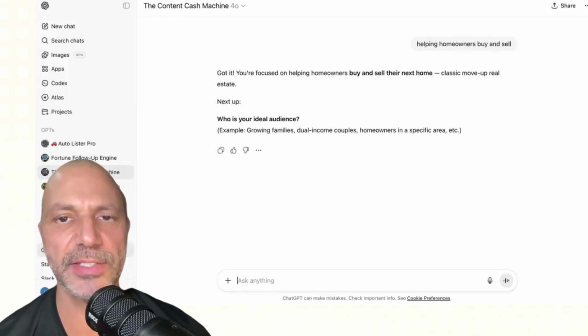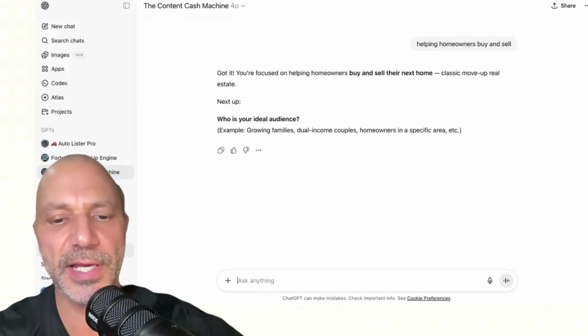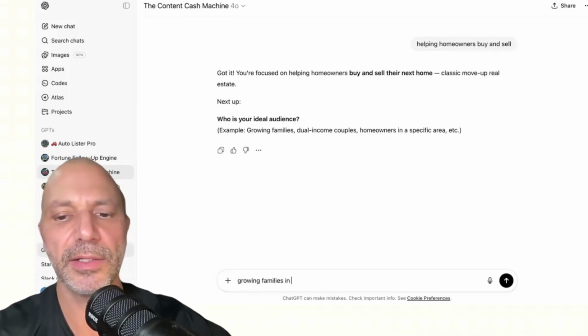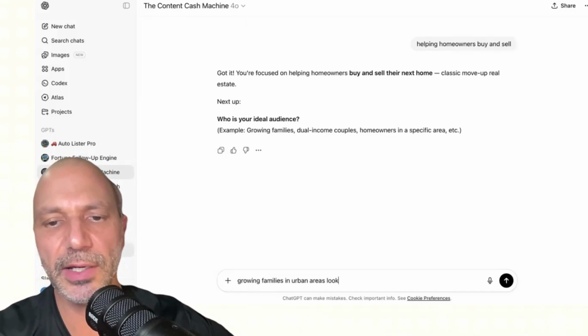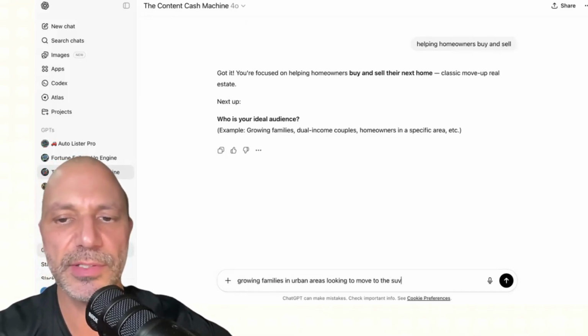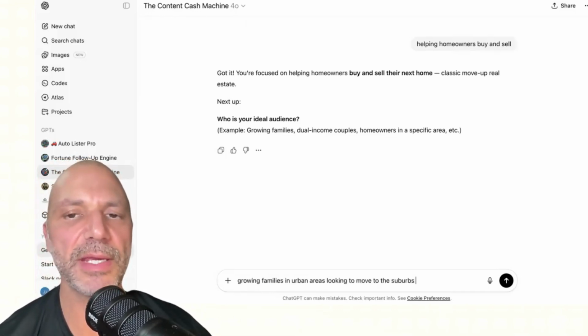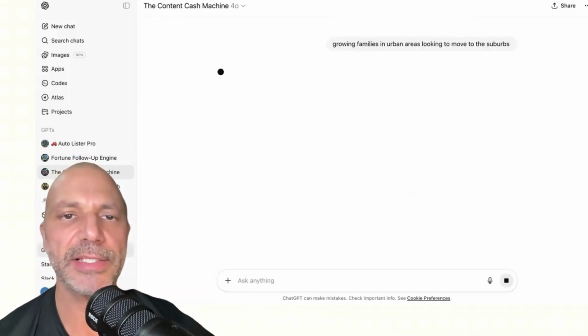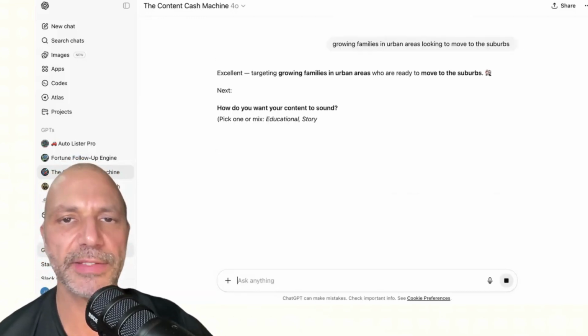Example, growing families, dual income couples, homeowners in a specific area, etc. We're going to say growing families in urban areas looking to move to the suburbs. So the more specific you can be, the better the content will be. Really think about who is your niche. AI is all about context. Excellent. Targeting growing families in urban areas who are ready to move to the suburbs.